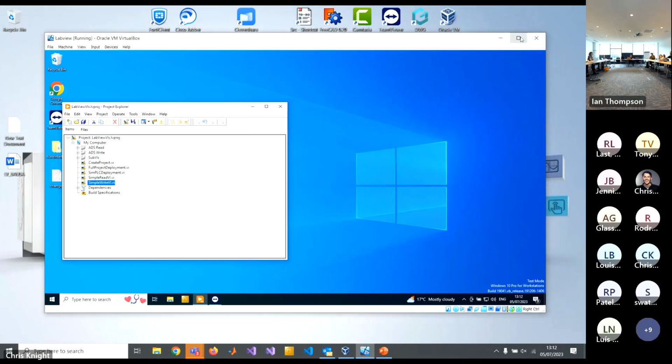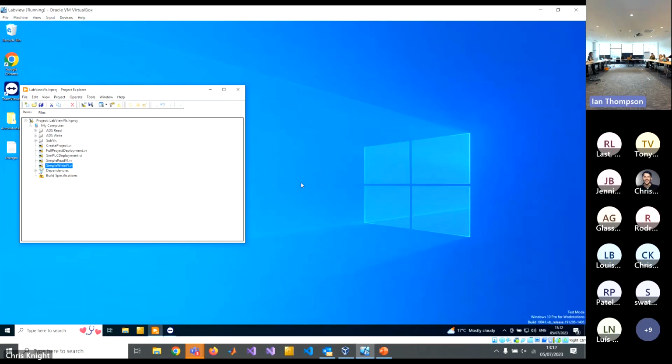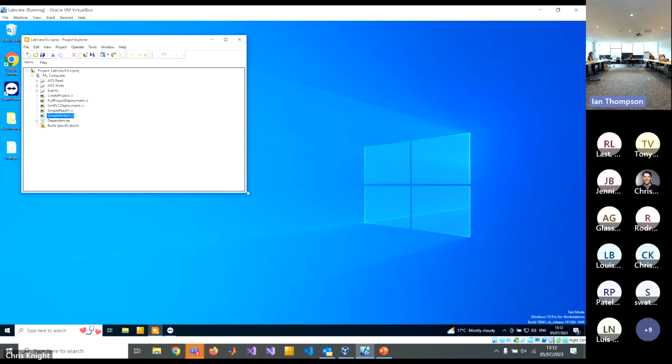So this is a virtual machine that I've got on my laptop. And in here is where I've been creating these VIs. I've been trying to recreate the functionality of the automation interface in LabVIEW directly. I started quite simply. I have a set of sub VIs in here that do a lot of the stuff.